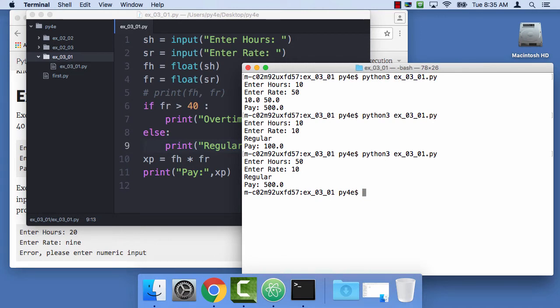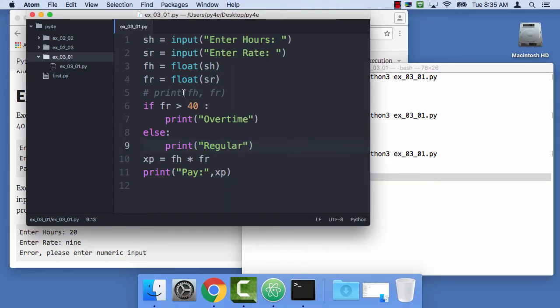That's not good. What did I do wrong? FR is greater than 40. What did I do wrong? It's still saying for 50 hours. Something's wrong here. It's saying it's regular. If FR is greater than... Oh! That's because I just messed my program up.